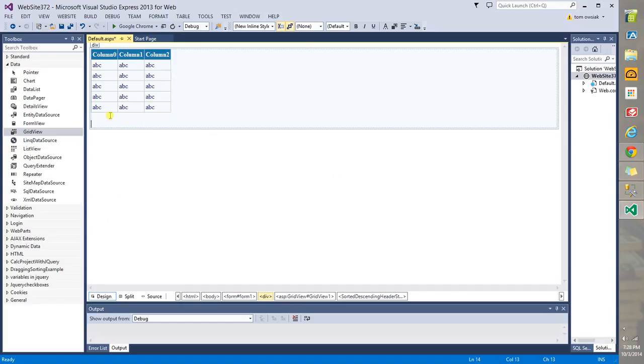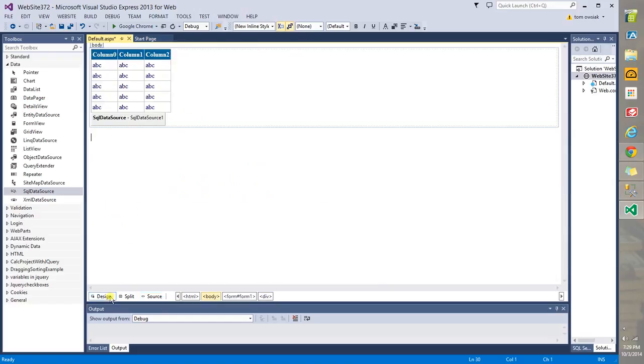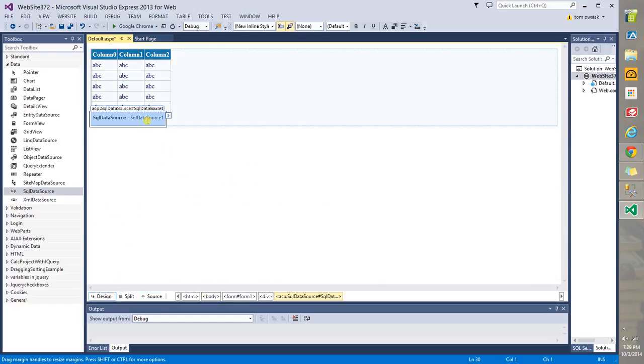So basically tap down, put your cursor here and hit enter, and then it brings it down one line. Or if you want, you can just do it in source view. You can even delete this if you want. And from the data here, you're going to grab and drag an SQL data source and then release it. And there it is. So go back to design. Now remember, this control will not be visible in the page. It's not a visible control. It's a logical control that operates behind the scenes to allow the page to communicate with a database.